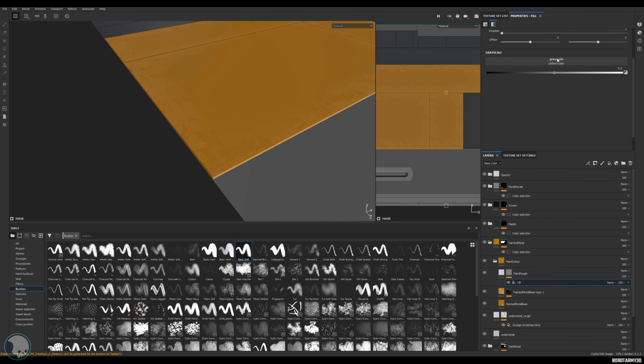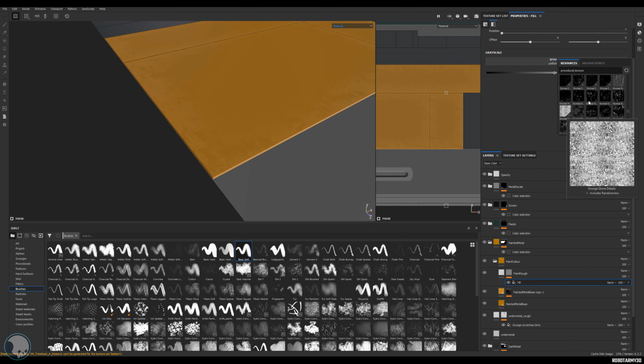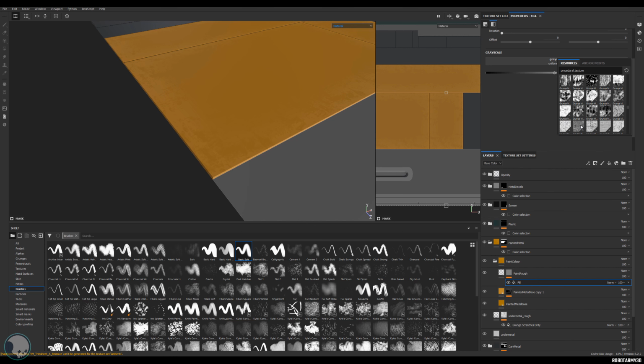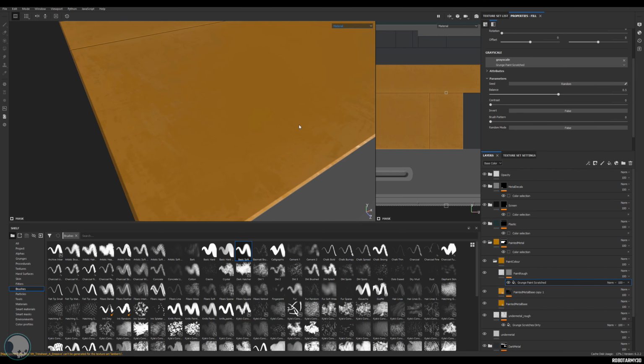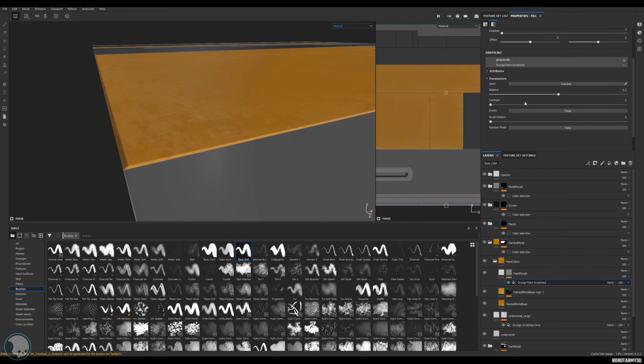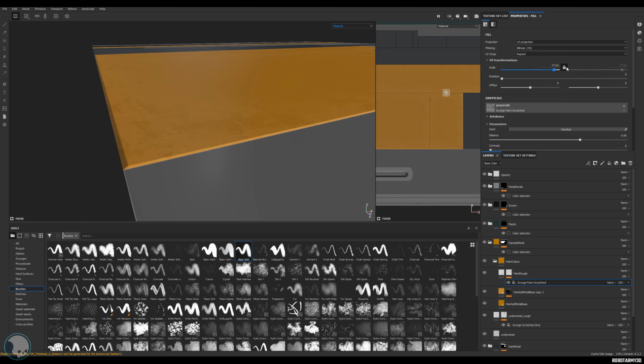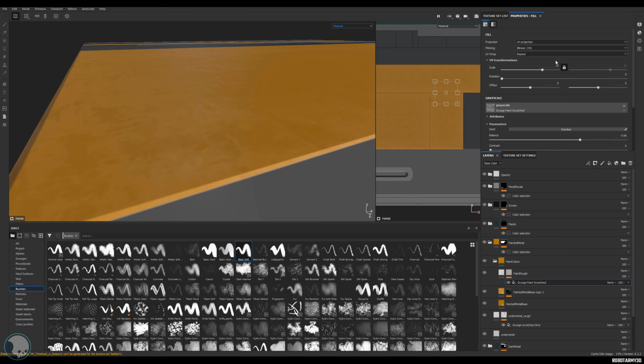I'm going to add a fill to this, and again I want some sort of grainy surface to this. And we can set the scale to, say, try 10. No, that's too small. Try 5.